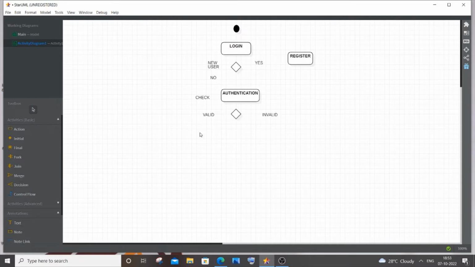So now we will be using the fork shape, because from this point we will have multiple options for the user. The reason we are using the fork shape is that after this point the user can perform so many options. Like in the case of railway, we have booking tickets, viewing our history, cancelling tickets, editing the details. So there are 4 to 5 options.